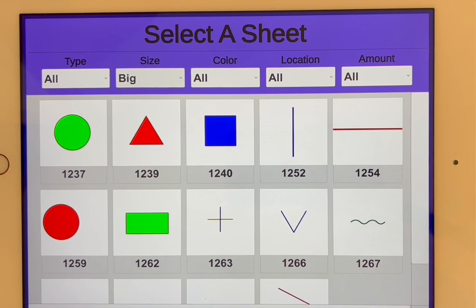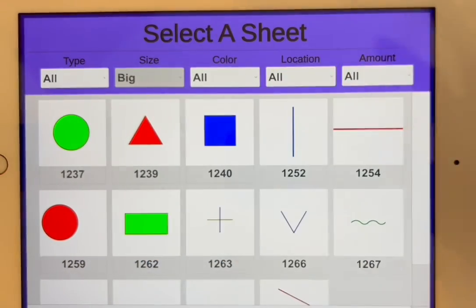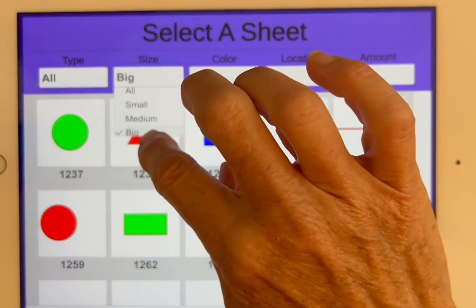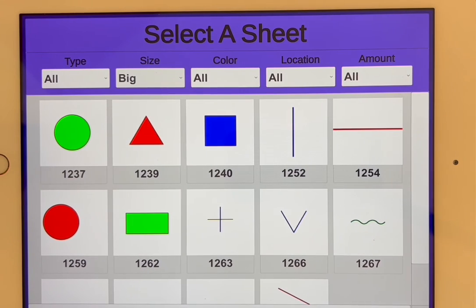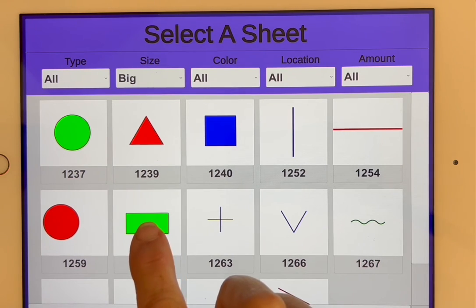I'm on the Select a Sheet screen. To make it easier for students who are learning to trace sonified lines, I'm going to change my options to show only the big lines and big shapes. So I'm going to choose the Size tab, tap down Size, and select Big. Now all of the available lines and shapes on the screen are big. Let's select the large green rectangle.